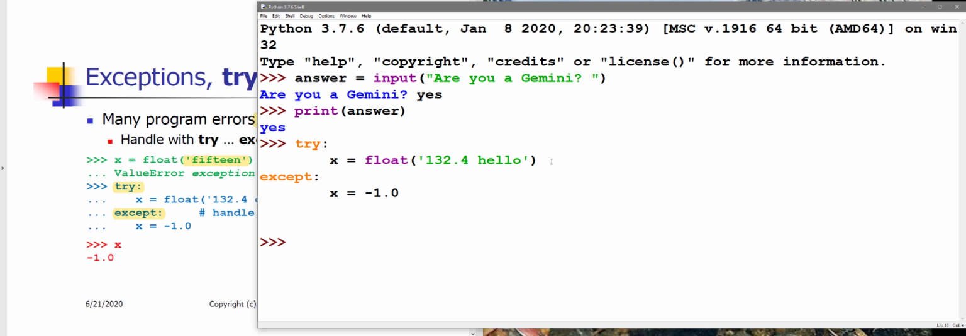All right, I do not see any error occur on my screen here, because if an exception occurred, it was caught by the except, and I see that x is minus 1. So evidently an exception did occur and was caught.